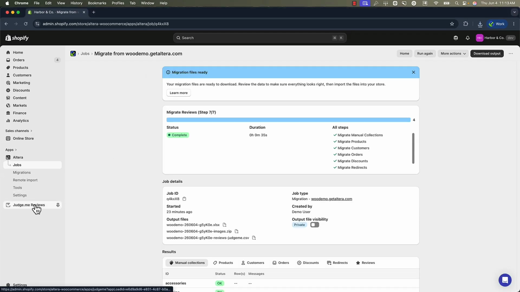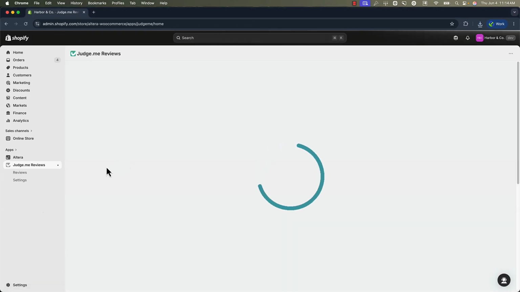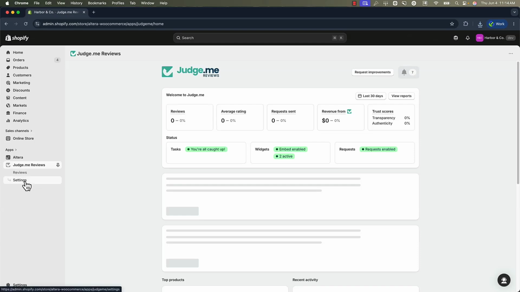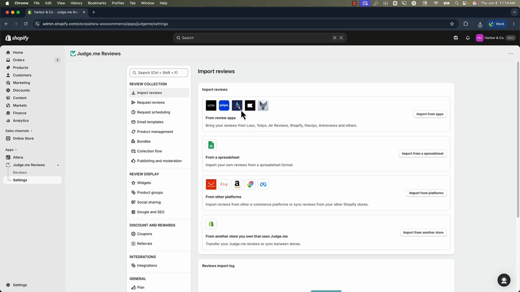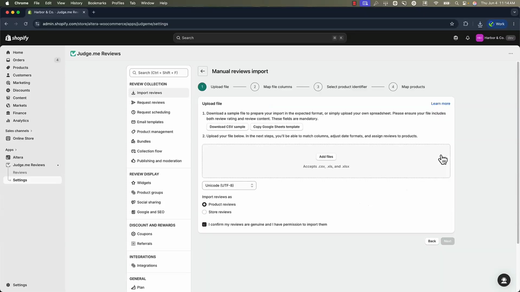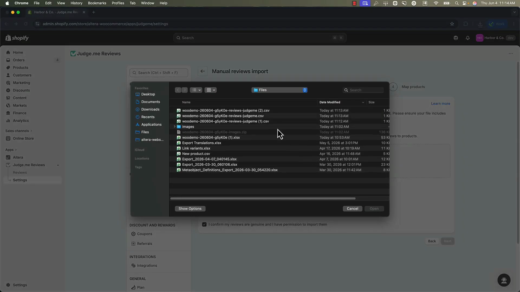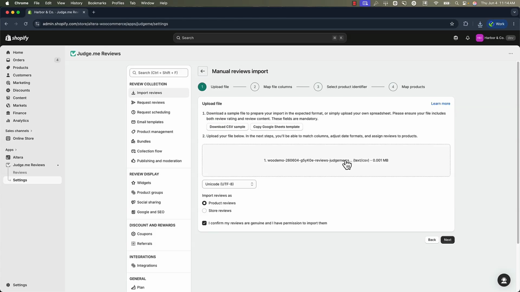We'll open up the Judge Me app. On the left-hand side, we'll go to Settings, and then we want to import the reviews from a spreadsheet. So we'll click on Import from a spreadsheet, add the files, and we'll choose our Judge Me review file. Everything else can be left as a default, and we'll click on Next.